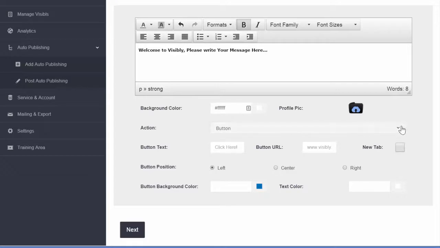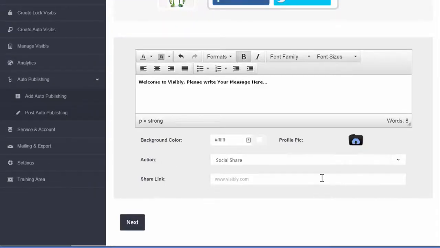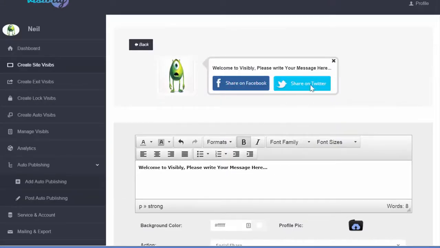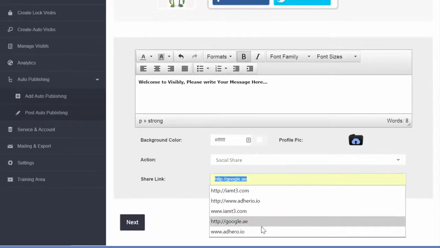call to action. In the call to action option, you have five different types. You can either choose button, link, opt-in form, FB like plus retweet, or social share. Any changes done in your visits can be automatically previewed as seen on top of the page. For the site visit, let's choose the social share.